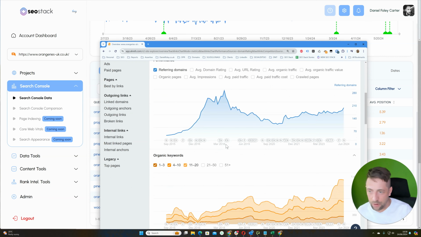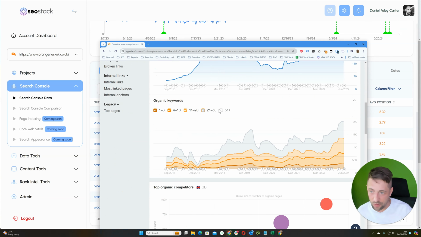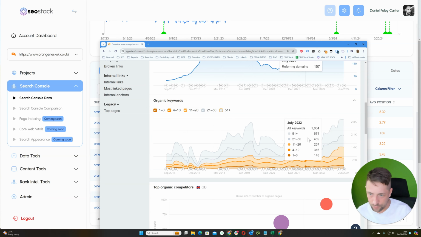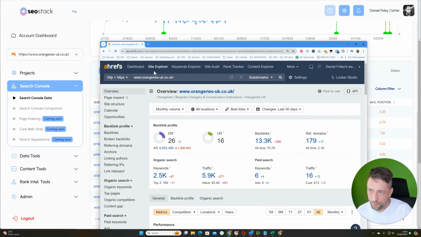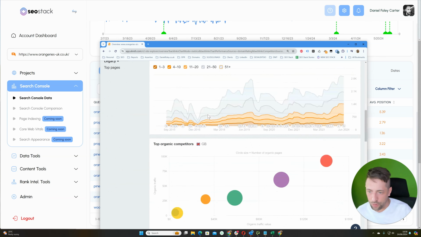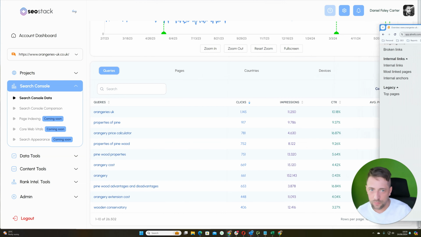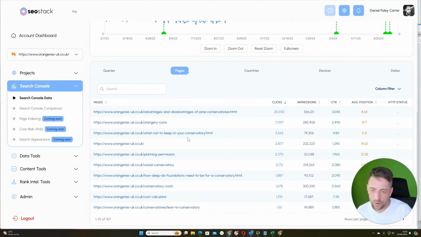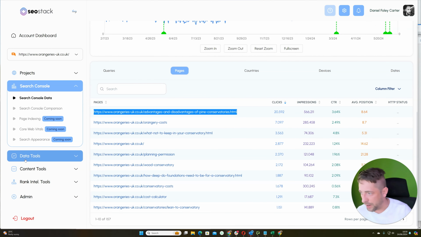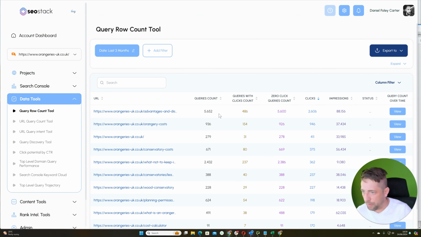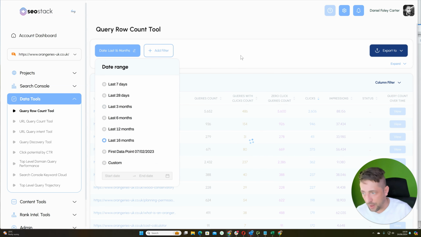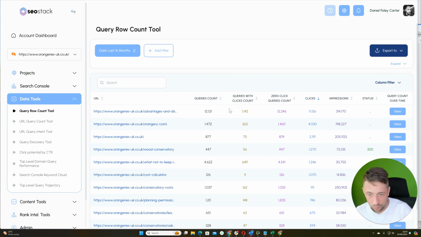Now, what our query counts are likened to is this functionality here, and this is for the domain. So what we're going to do is a like for like. That URL that we just did the annotation for, we're going to take this because it's a strong click driver. I'm going to go to the query row count tool, and we can see in the last 3 months this URL was served for 5,652 queries. If I extend the data time frame, we can see 12,000 queries.